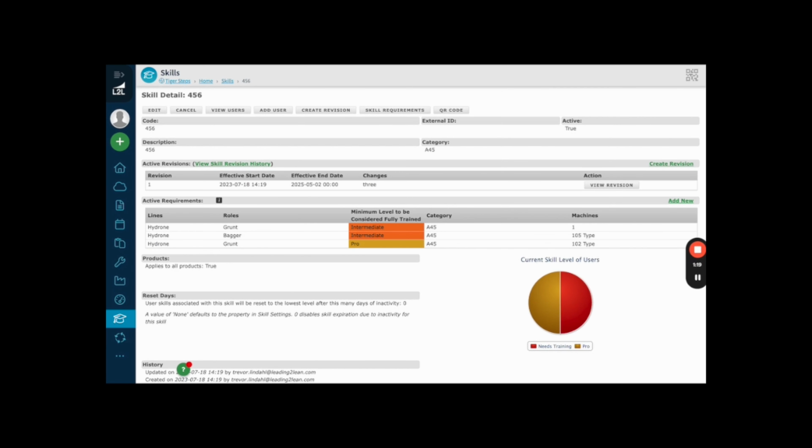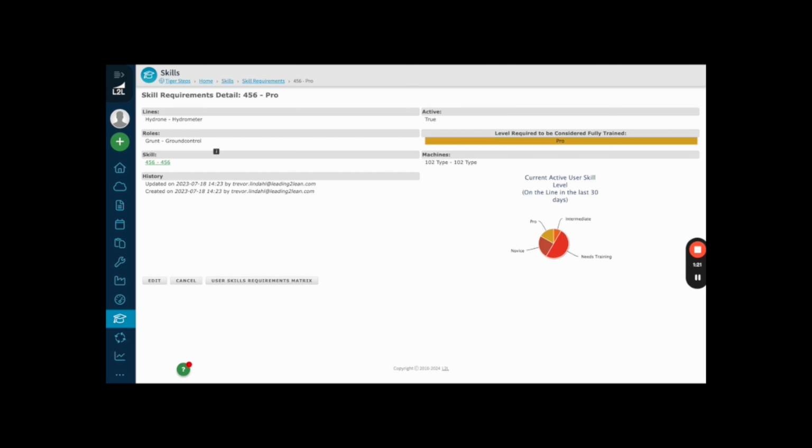This setting is to show what is the minimum skill level for each person to be considered fully trained on this skill. For example, if you have a simple machine that does one small function, you might set the level required to be fully trained to operate the machine at a mid-level skill level, like an intermediate.